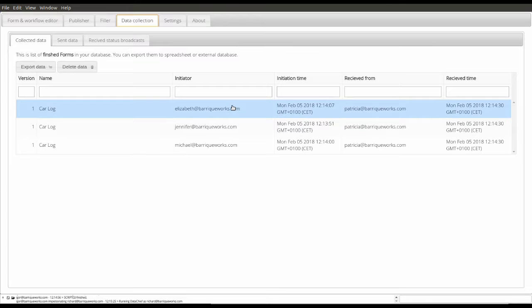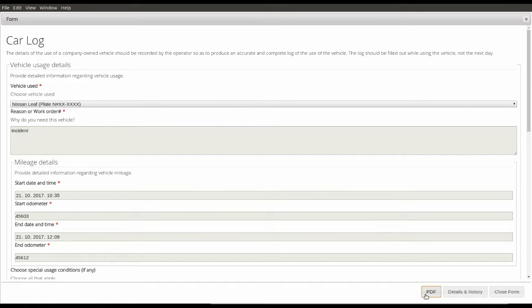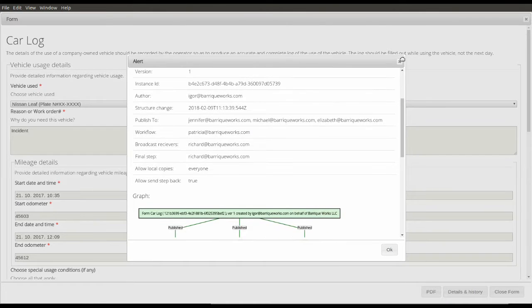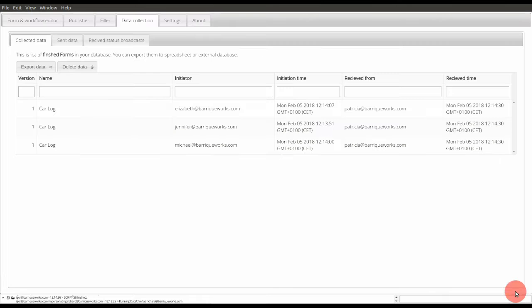This is Richard's form database. We see that Richard has 3 forms in the database. Here you can click on an individual row to see the form saved in the database. You can print the form to PDF and check form details, including the detailed workflow and other useful information.